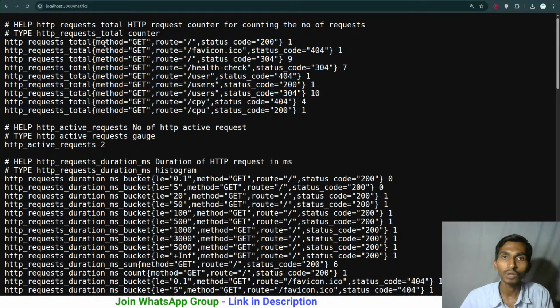And how do you count the requests? Again, HTTP request total. The method is get, route is slash root. Status code is 200. There is only one request on the home root route. That's great. And then to the route favicon, status code 404, one request came. All the requests are get, so keep that particular thing in mind. That's easy to get. Then to the home route, 9 requests came.